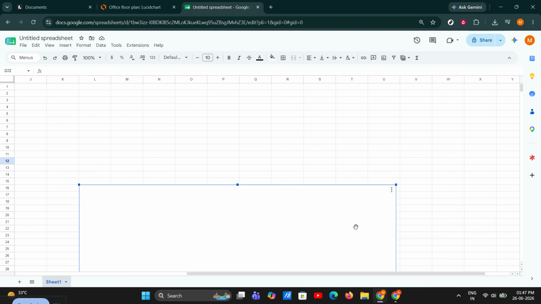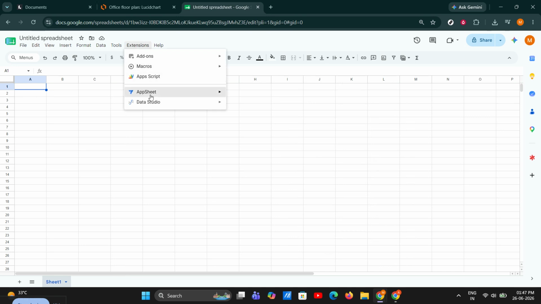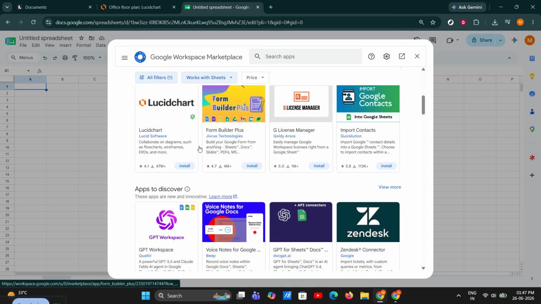Alright, let's get started. First, open Google Sheets in your browser on your computer. Make sure you're signed into the Google account that you want to use with Lucidchart. Once your spreadsheet is open, look at the top menu bar and click Extensions. From the drop-down, hover over Add-ons, then click Get Add-ons. This will open the Google Workspace Marketplace, where you can find official integrations for Sheets.